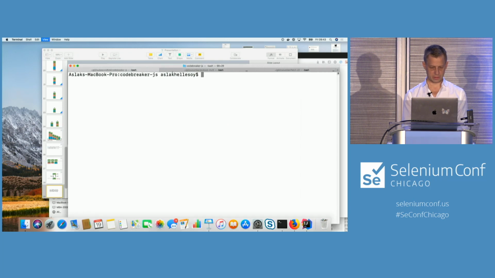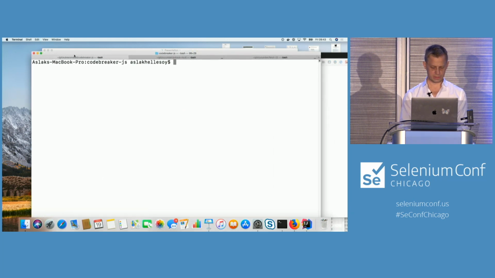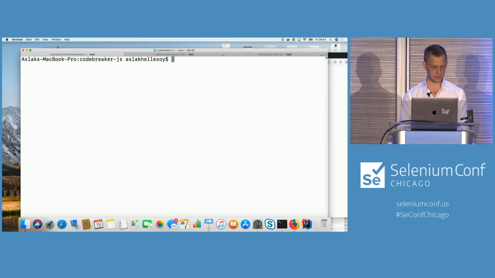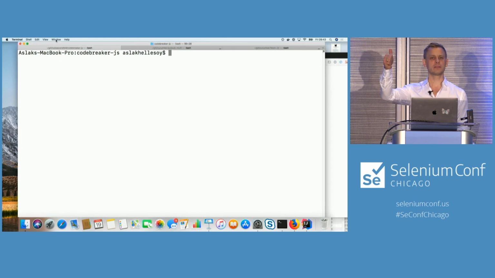So I'm going to try and make this a bit bigger. Is that font size all right? Do I need to make it bigger than this? In the back? Yes? Cool. All right. So I'm going to do yarn. Oops.